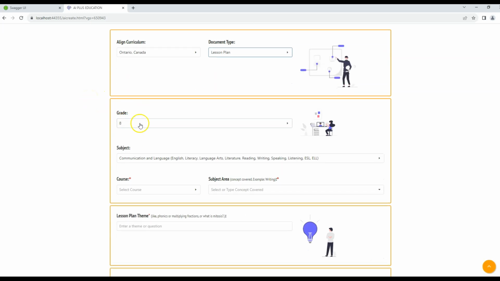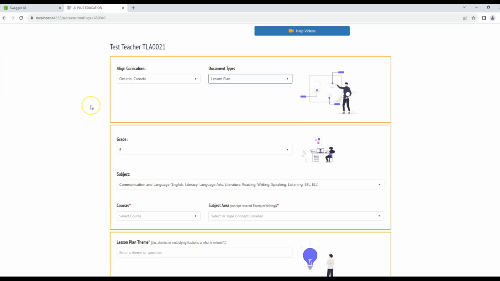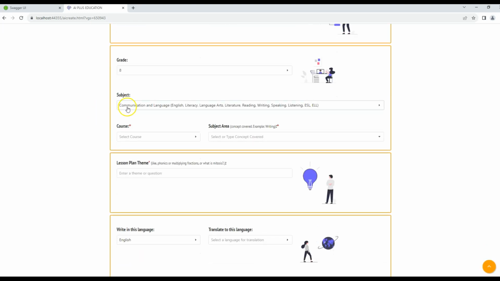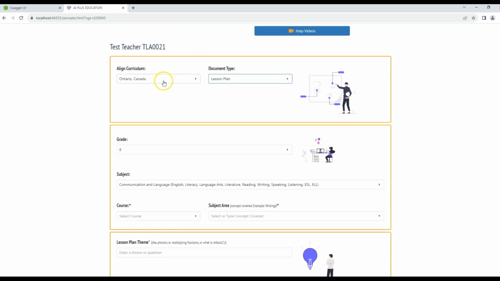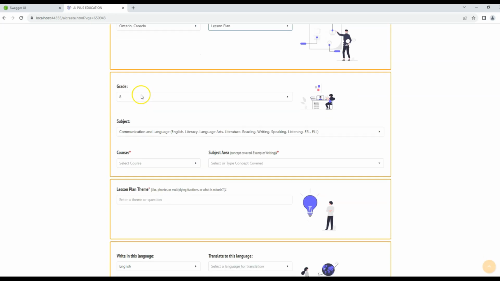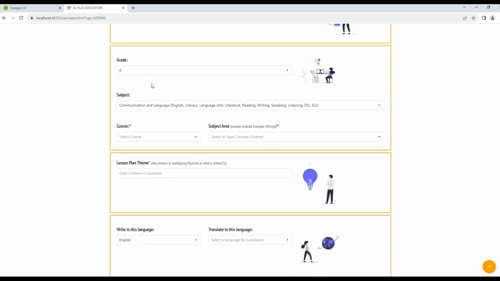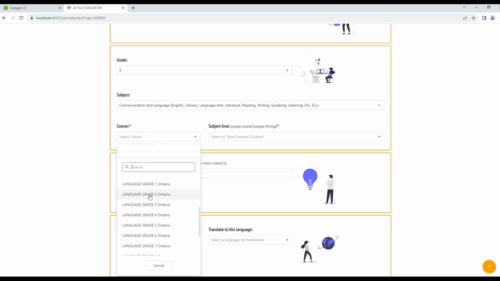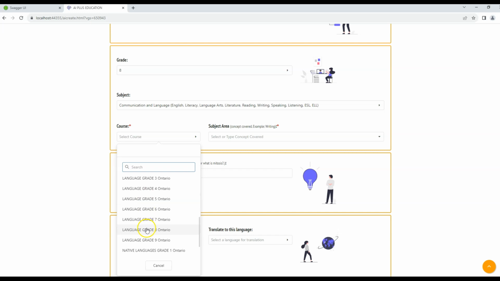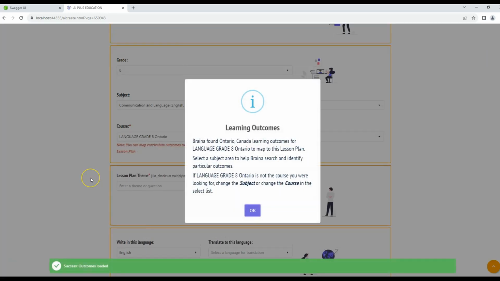The grade defaults to grade 8 because our test teacher signed up and told us that he teaches grade 8 mostly. And the subject is communication and language, which again, the teacher indicated is their primary subject area. This particular teacher's curriculum aligns with Ontario, Canada. So the first thing to do when creating a lesson plan is to select a course. You'll notice that the Ontario curriculum courses come up for language, and we'll select language in grade 8.